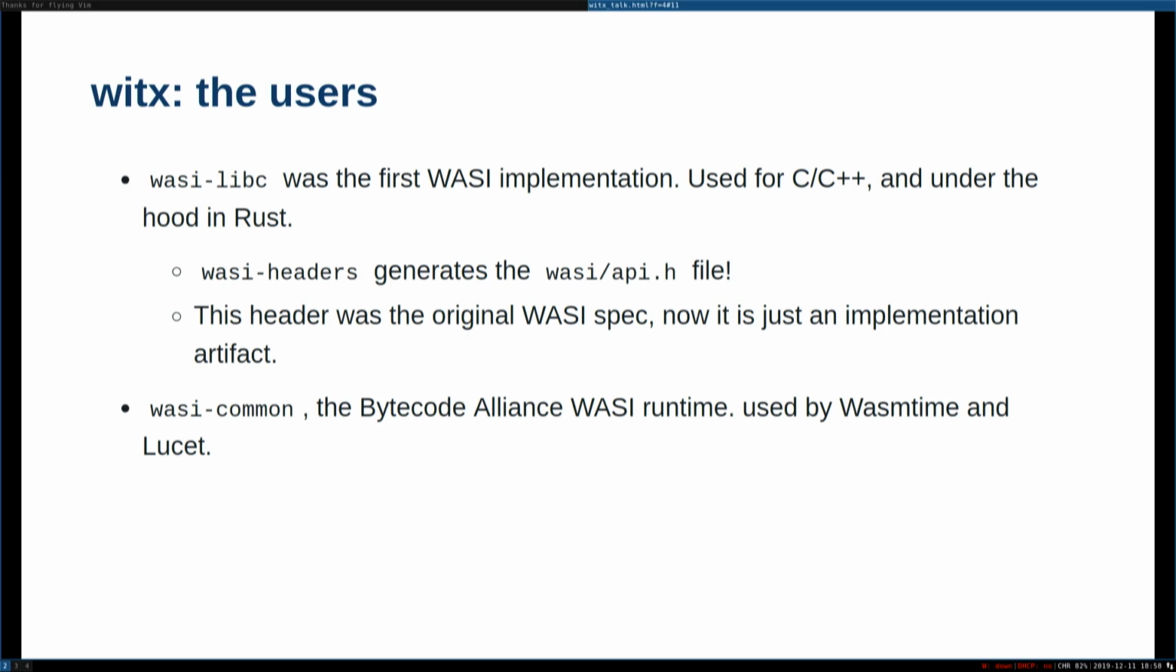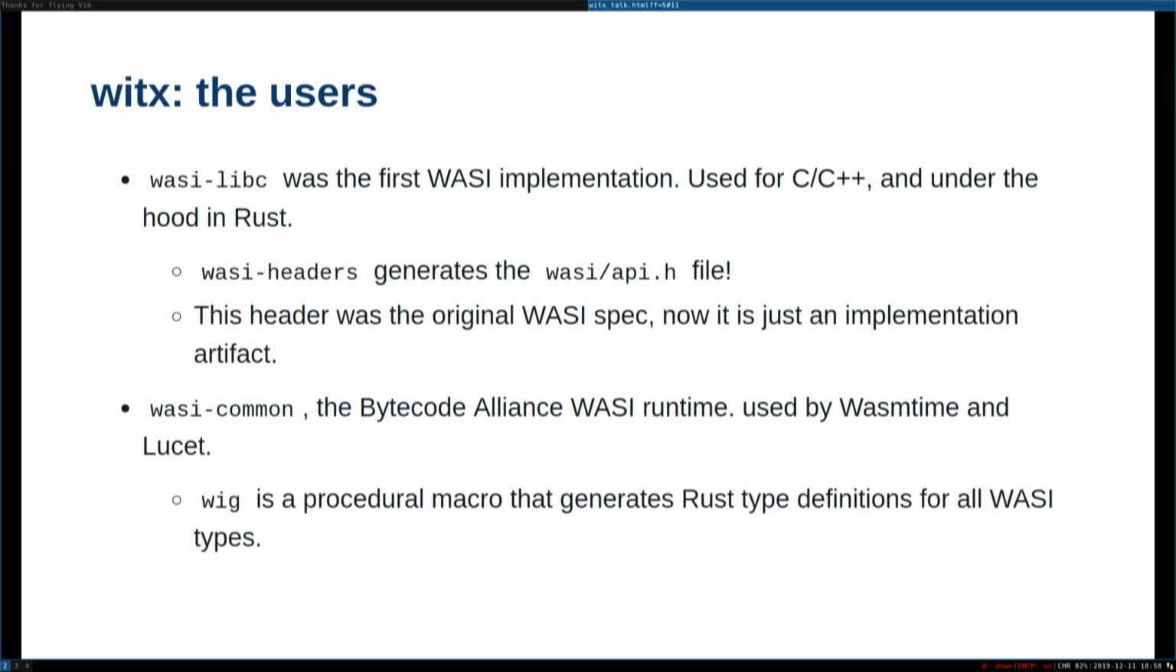WASI Common is a joint project between the Lucid team, the Wasmtime team, and some folks at Golem, which is a blockchain. This one is a Rust crate, so there's a procedural macro, which is a really cool thing in Rust, that generates Rust code as an AST that the compiler can then interpret. And so this WIG procedural macro is ordinary Rust code that reads in the WitX spec in the WASI repo, and it depends on the WASI crate, and then it generates out that syntax tree, and that syntax goes into WASI Common and makes it all work.